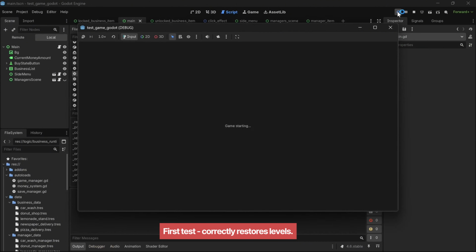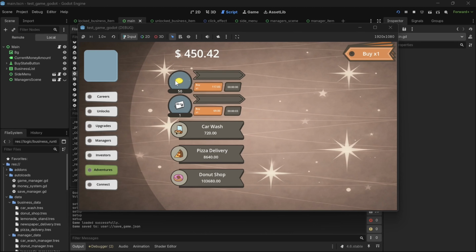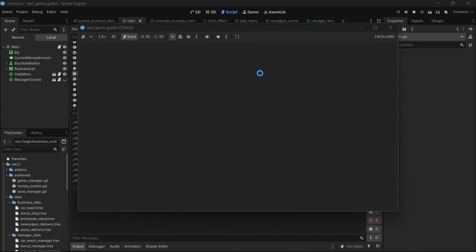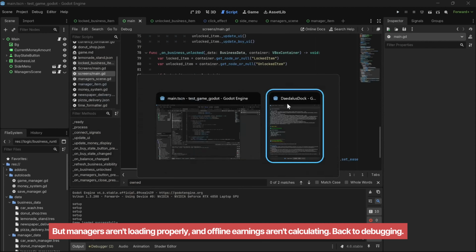First test correctly restores level. But managers aren't loading properly and offline earnings aren't calculating. Back to debugging.